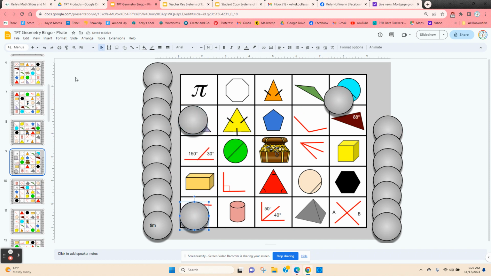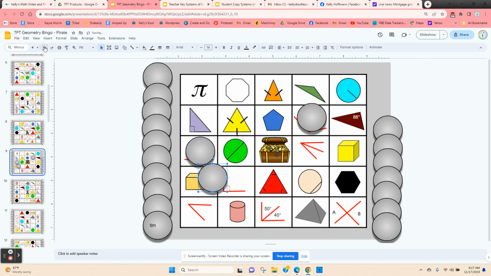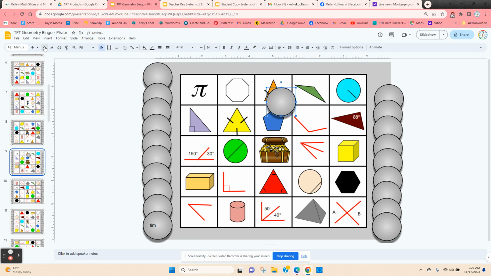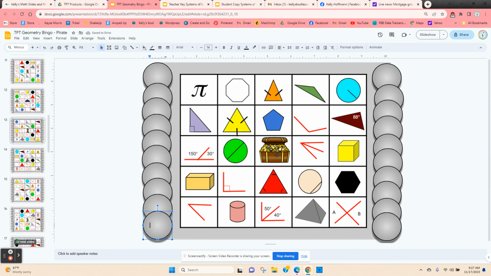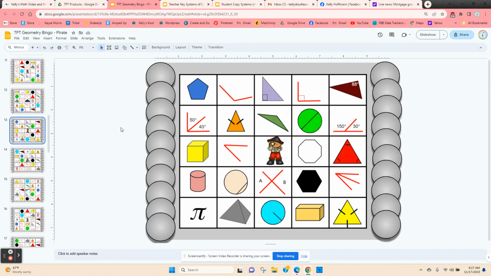At the end of the game, the student can come up to the undo arrow, click it repeatedly. All the chips go back into place, and their name comes off the chip. So if they want to play a second time, they could scroll up and down and find a different bingo board, and they could play again.